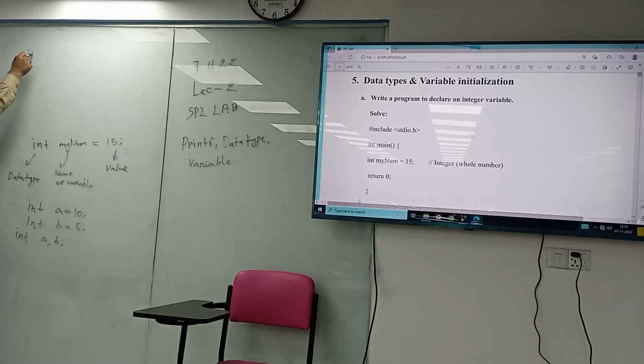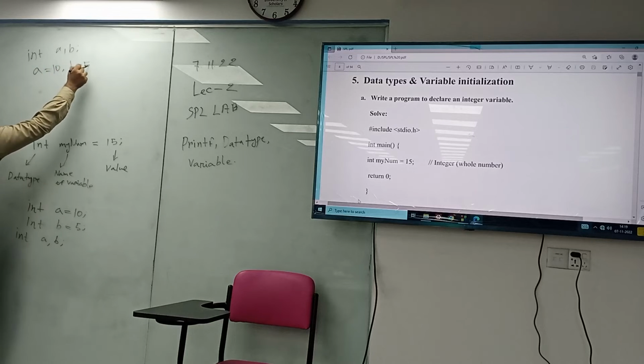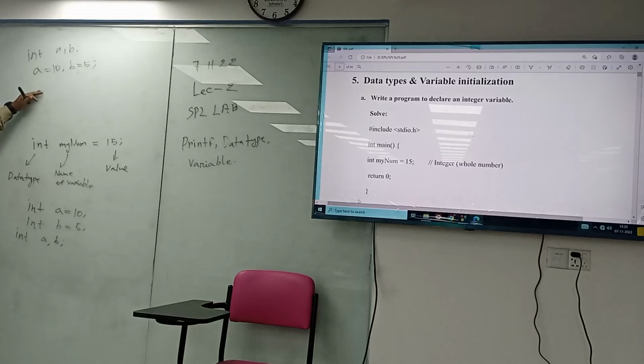Suppose I am writing two variables A and B. First, I initialize the names of the variables. Then I have to assign the values. Let's take 10 as the value for A and then 5 for B. So I can also declare variables like this. Also I can assign the values by separating them with commas, like A is equal to 10, B is equal to 5. I can also assign them like this. So there are multiple ways to declare and assign variables.